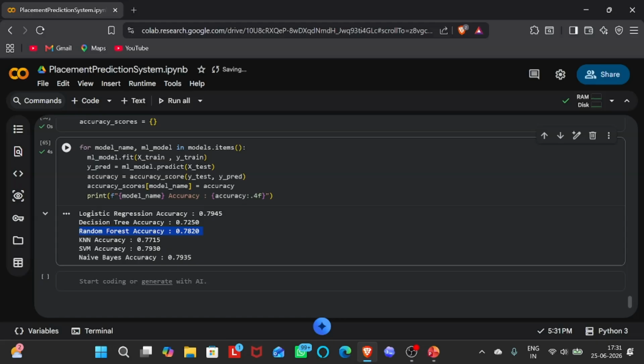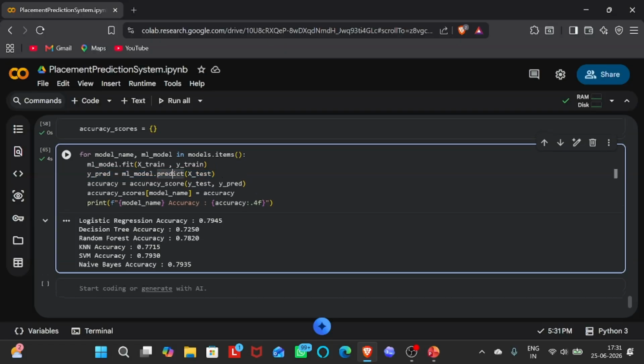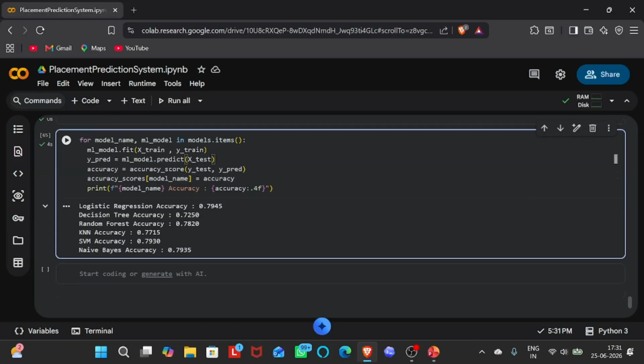And just here, in this part, I had forgotten to write ml_model.predict. So I think from this line only I was getting the error. I have fixed that one. So now let's move further.